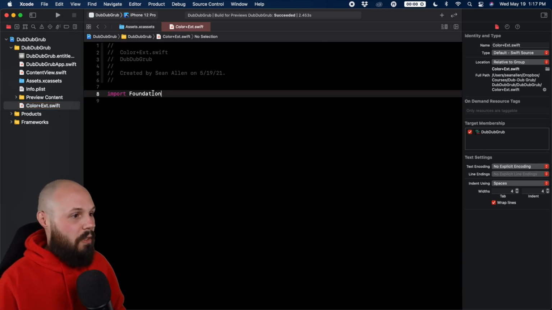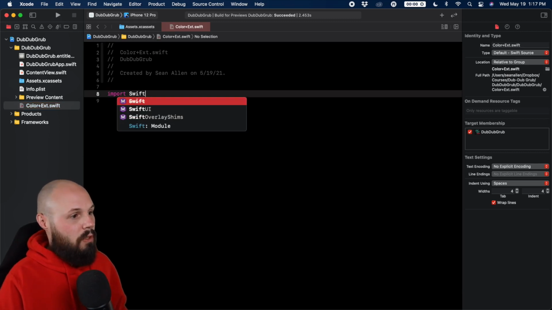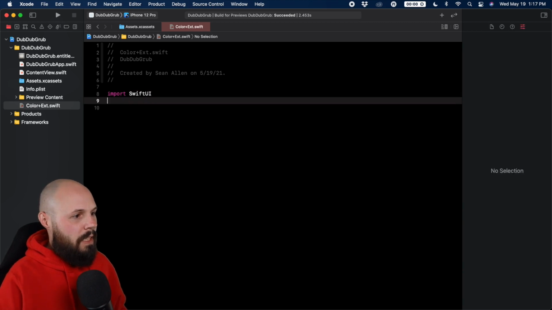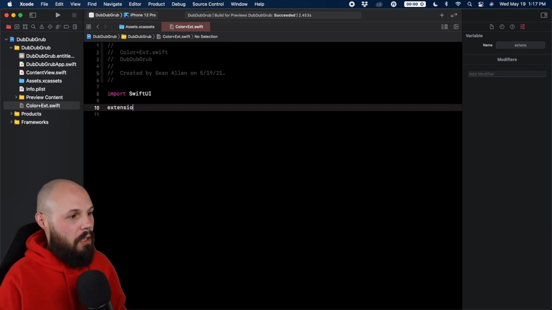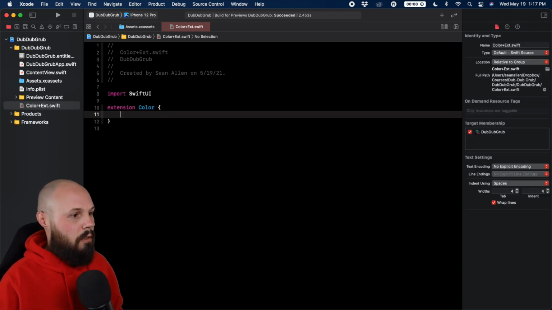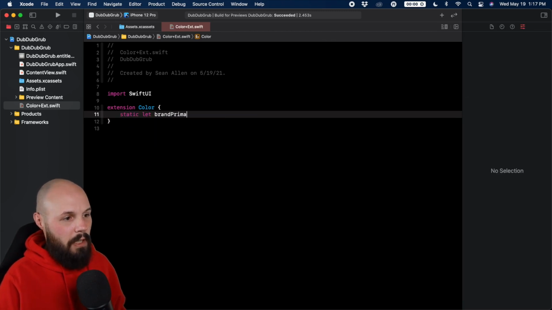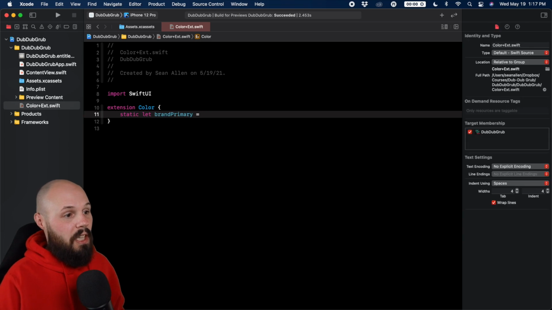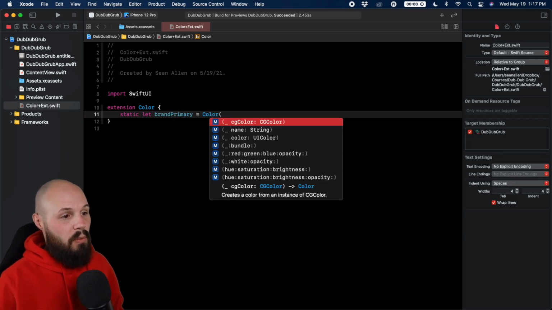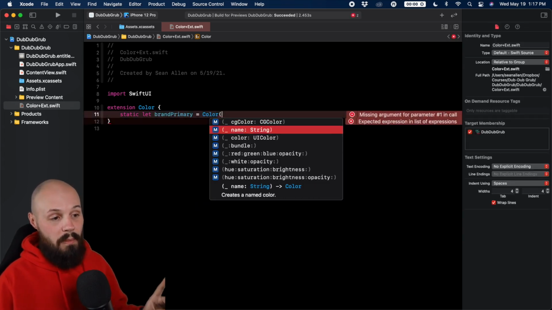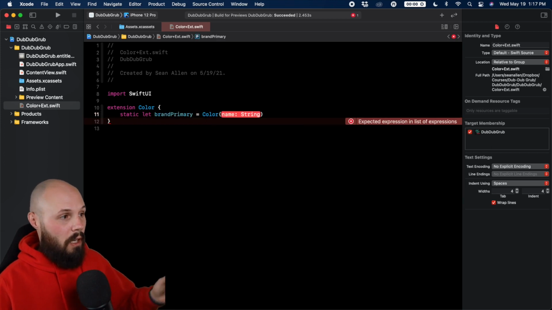So here, instead of Foundation, I'm going to import SwiftUI. And then we're going to do extension Color, and then static let brandPrimary equal, and then we're going to initialize a Color here, except you see we're going to have to initialize the color with the name, because the name is what we have in here, right?